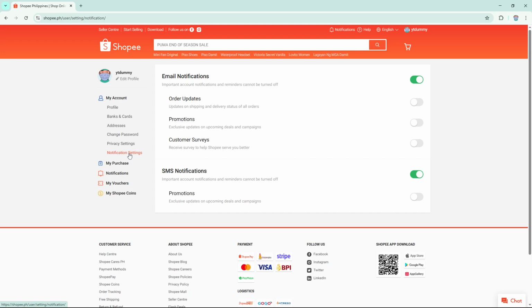Now, once you're on the notification settings page, you're almost there. Scroll through and search for the option labeled Order Updates. This is the crucial setting that will allow Shopee to send you timely notifications each time there is a change in the status of your order, from shipping updates to delivery confirmations. Once you locate Order Updates, simply enable it. This is done by toggling the switch to the On position. You'll know it's activated when it changes color to green. That visual cue lets you know you've successfully turned on the notifications.